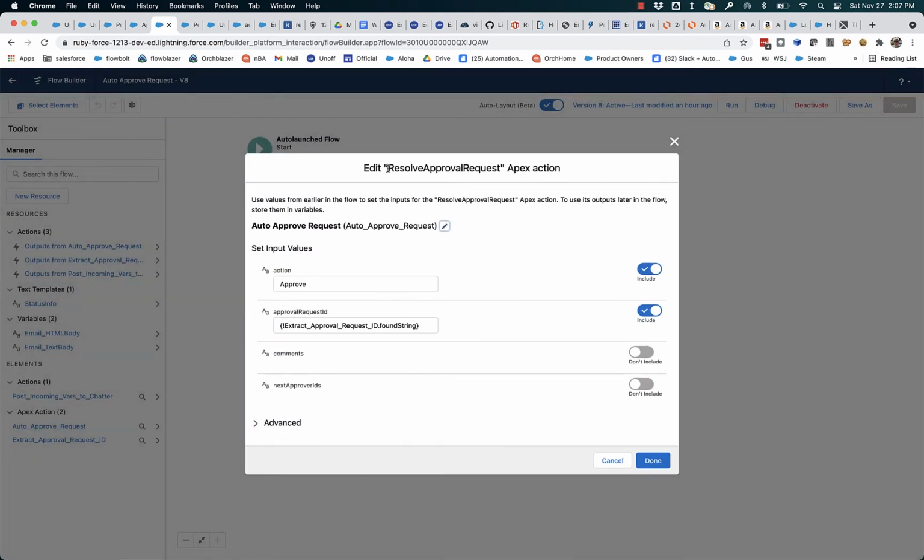This is a new action called resolve approval request, and we are telling it to do an approve, and we are passing it the ID that we extracted out of that email that was passed to us by the Apex class that got it from the email service, that got it from the email that was originally sent by the approval processes system when the step started that was assigned to the auto approver user.